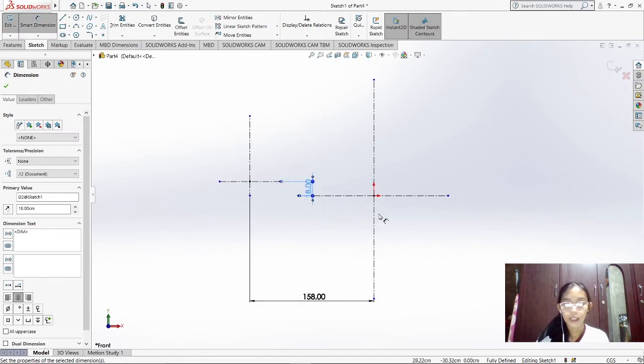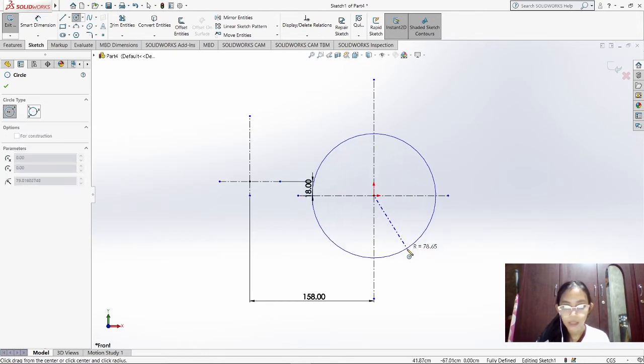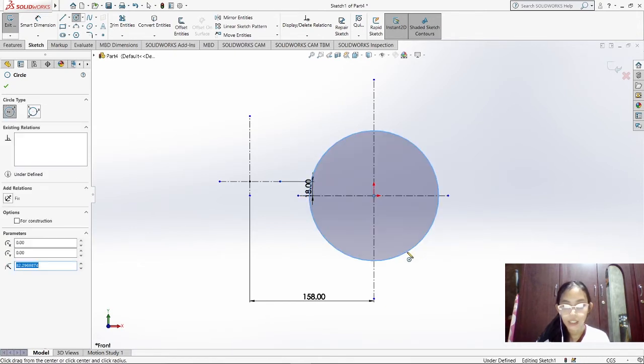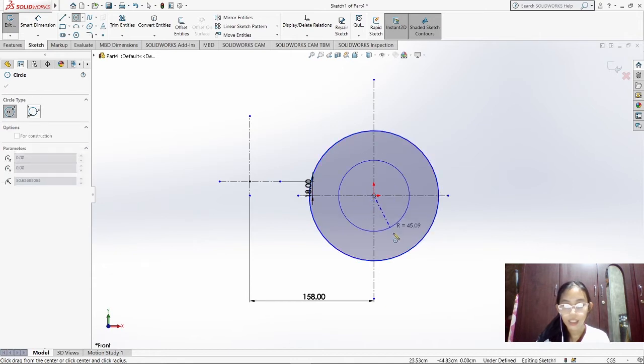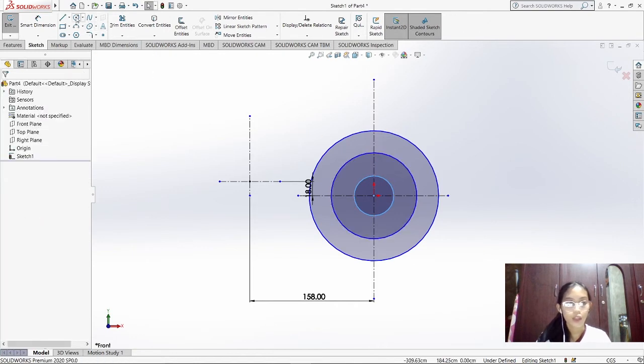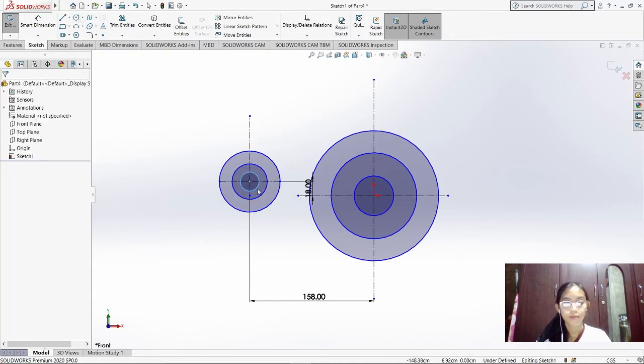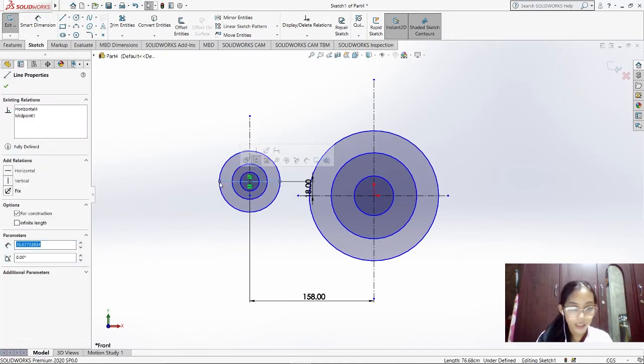And then we will use circle. From this origin, we will make a big circle, circle again, and circle again. Also on this side, we will just extend this line.